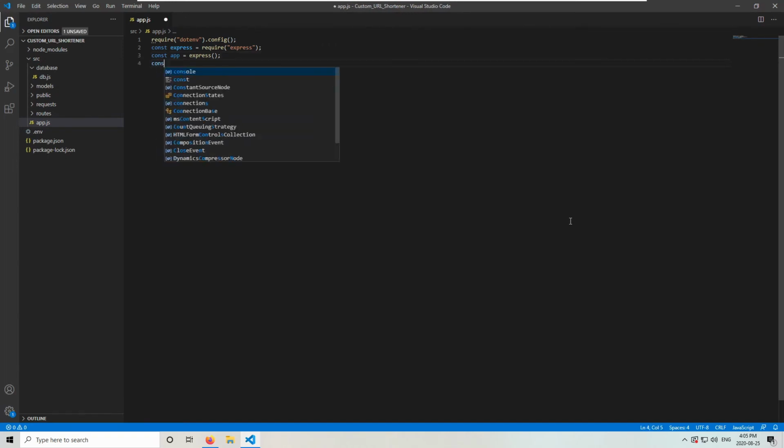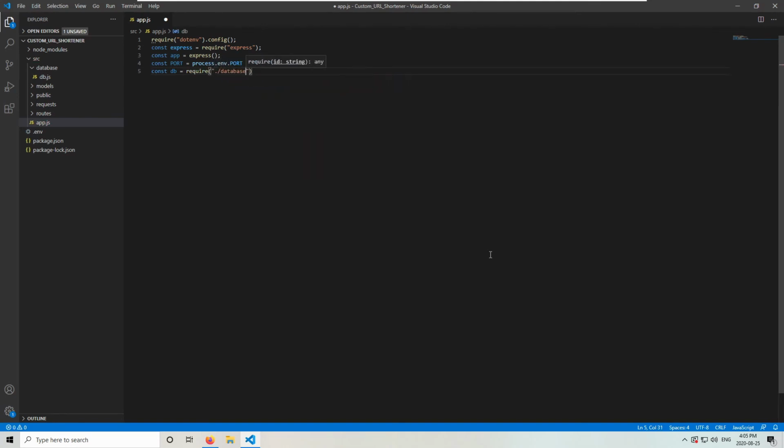Now in this next one we get the port, so const port from the .env file, and if that doesn't exist we set it to 3001 or whatever fallback port you would like. So equals process.env.port or 3001. Finally, this is where we actually import the DB database connection file, which will connect us to MongoDB. So const db equals require /database/db or db.js if you want, but they're the same thing.